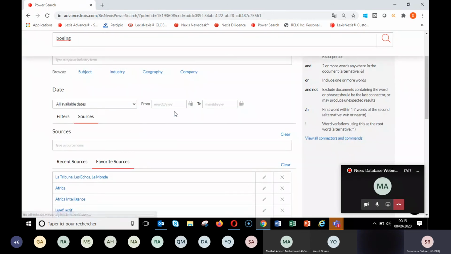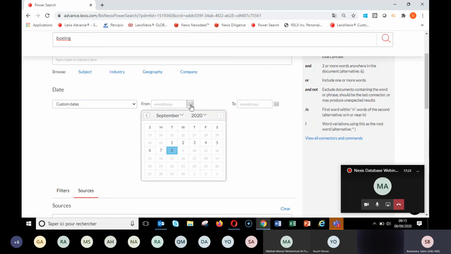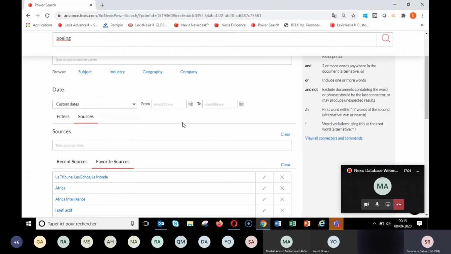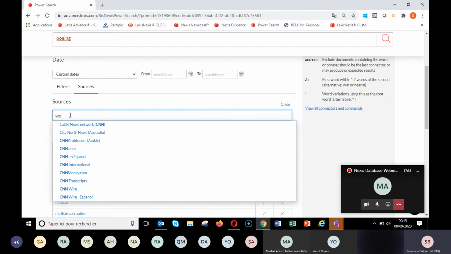Here you are going to check the available dates. For example, you can check for today's information, month, you select your date. You can select a specific date, of course. You can also, here in the source, say, for example, I don't want to perform a search in all the news available in Nexis. I can say, let's say, for example, do you have CNN? And the tool is going to search in a specific source.